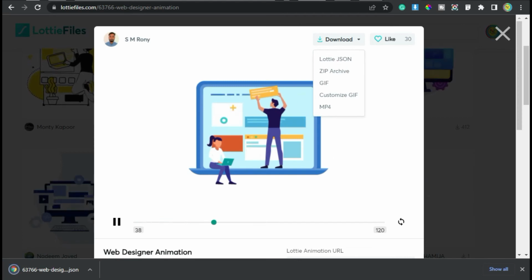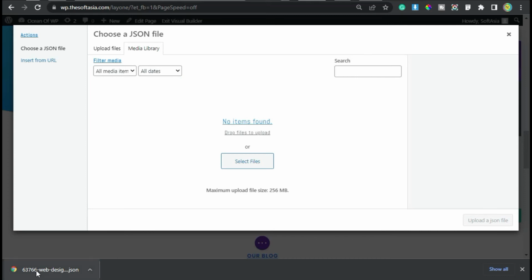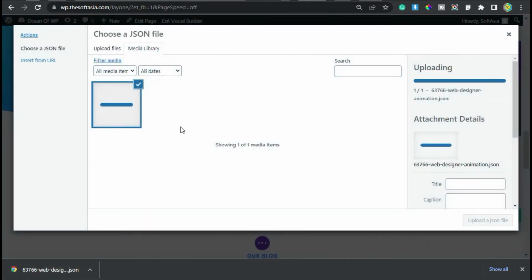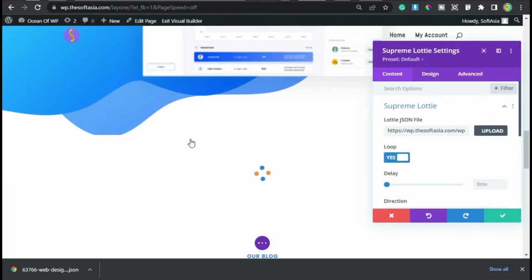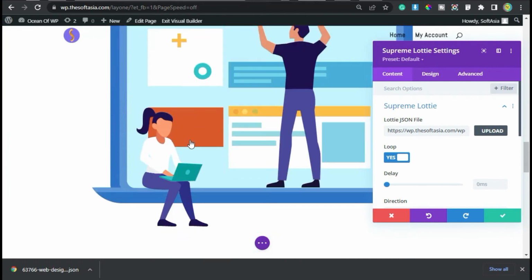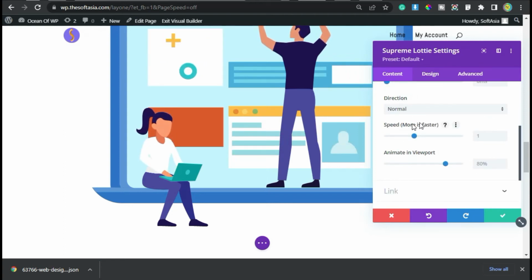Now go back to your website. Click on upload and then drag this file into your media library. Select this file and then click on upload a JSON file. Now here you can see a live preview. You can change the delay, enable or disable loop, or change the direction. You can also change its speed to fast.